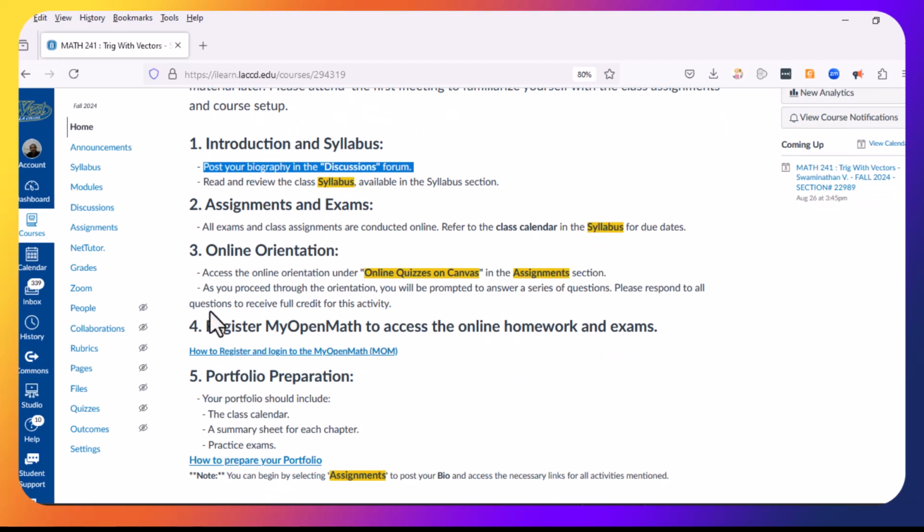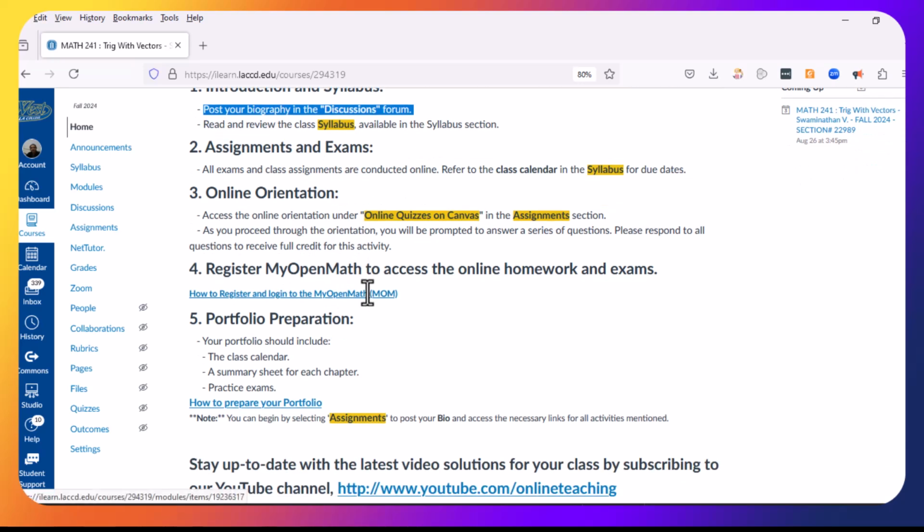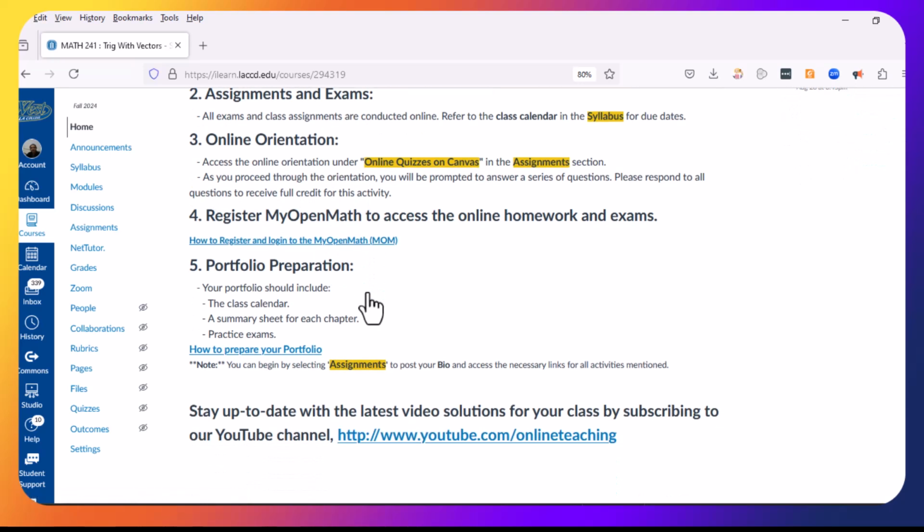Please make sure to go over the online orientation. You can find that under the assignments link. As you view the online orientation, you'll be prompted to answer a few questions and you will receive credit for this activity. You can click on the grades to see the points you earn for this activity and all the other ones that you're going to complete for this course.